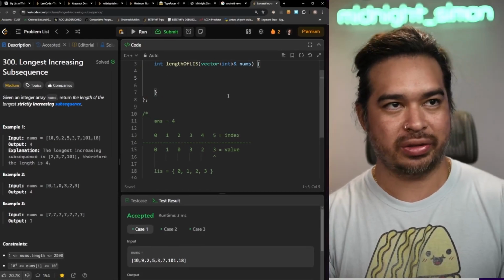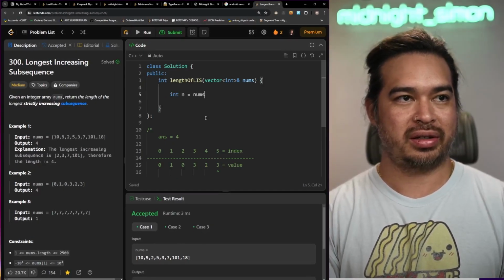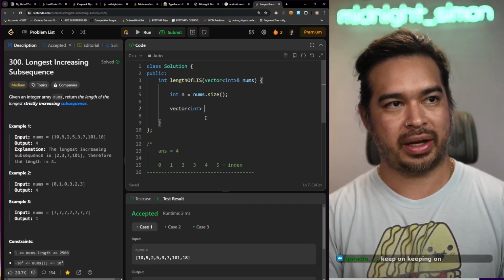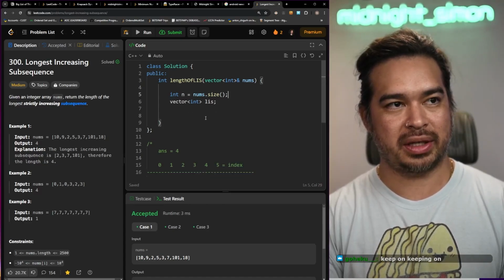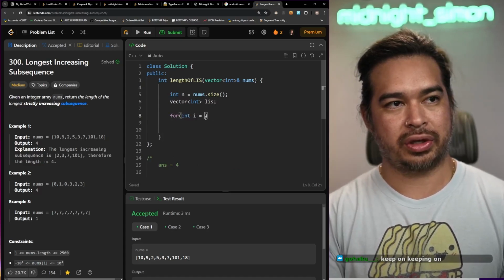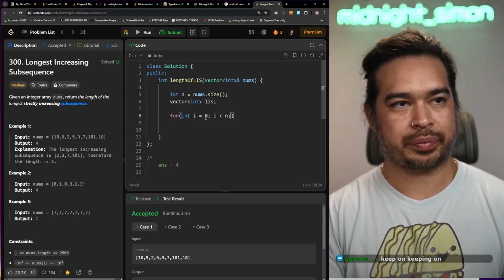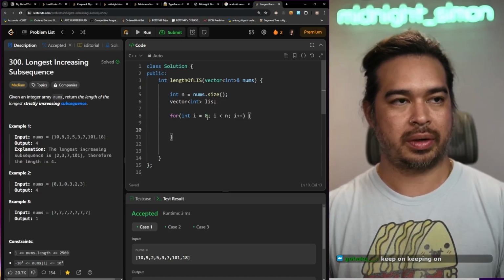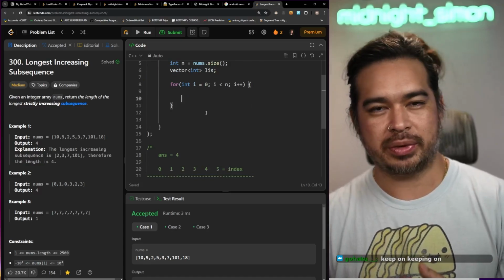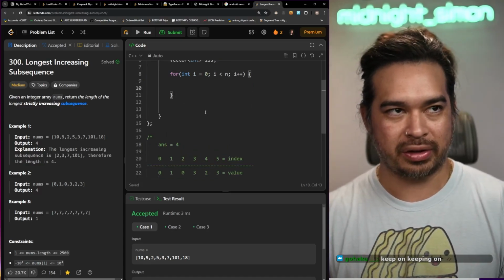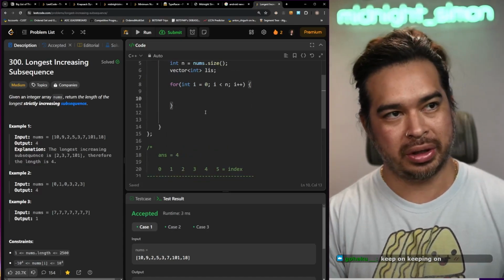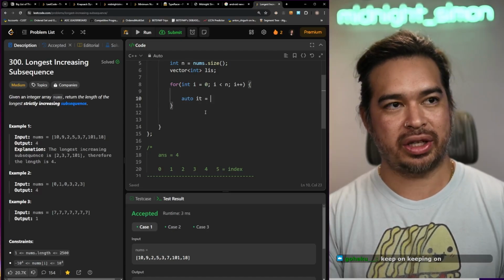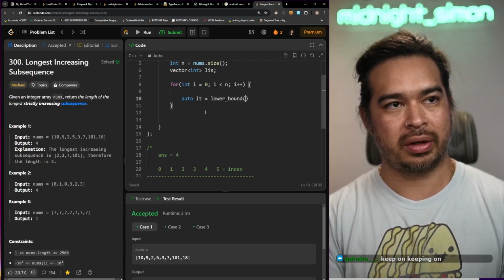Now let me try to code it up. So n is the number of elements in nums. I'm going to create my lis vector that's initially empty. I'm going to iterate over all of the elements in nums, and then I'll do a binary search. But I'm not going to implement my own binary search. I'm just going to use the standard library because it's already there and it's nice and powerful. So I'll say, find me the first number greater than or equal to, which is a lower bound in C++.